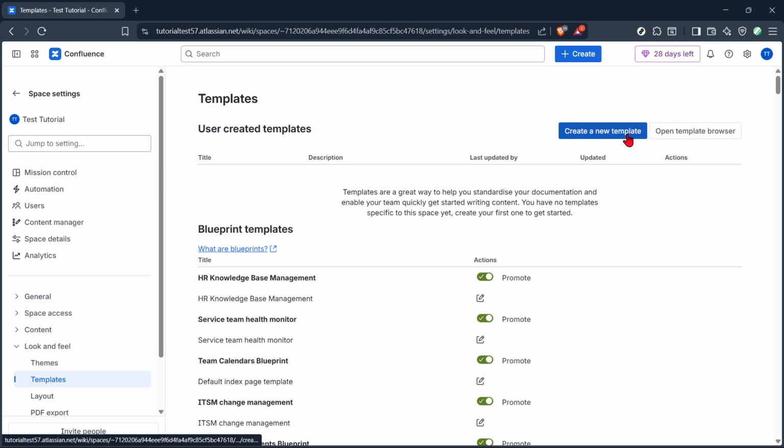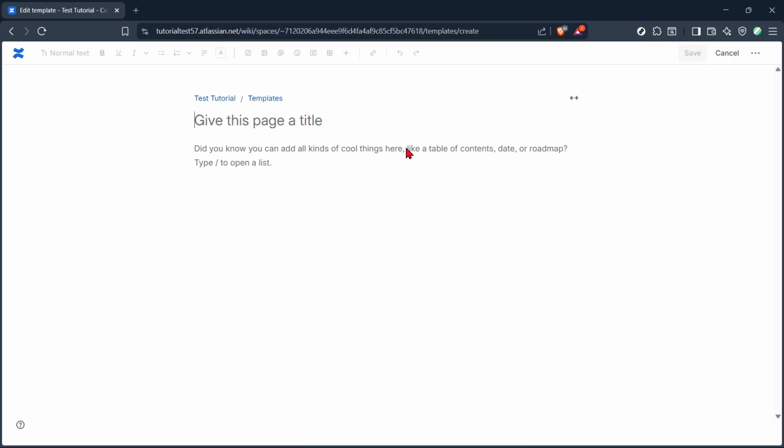Choose Create a new template to open the editor. Give your template a clear descriptive title like Project Kickoff or Sprint Retrospective so teammates instantly know when to use it. Inside the editor, press the / to open Confluence's insert menu. This is the fastest way to add structure and interactive elements.